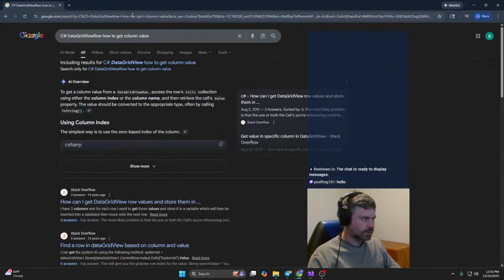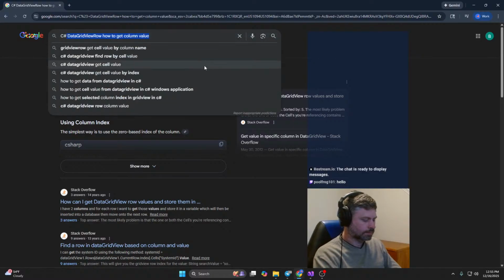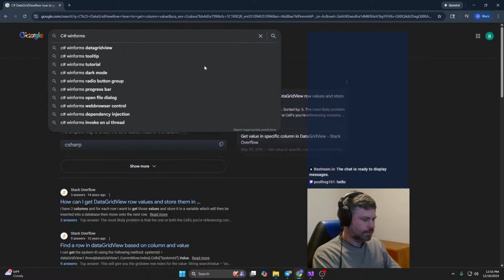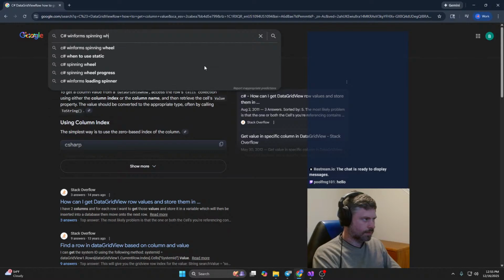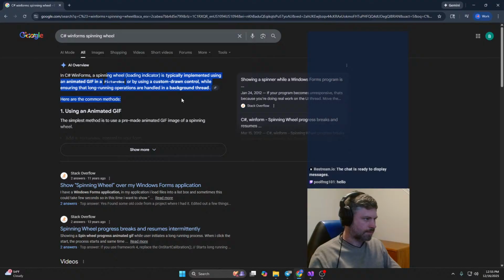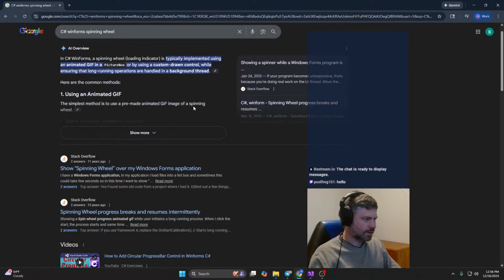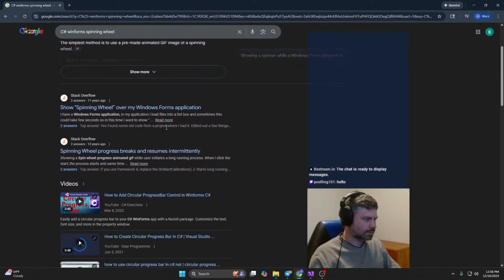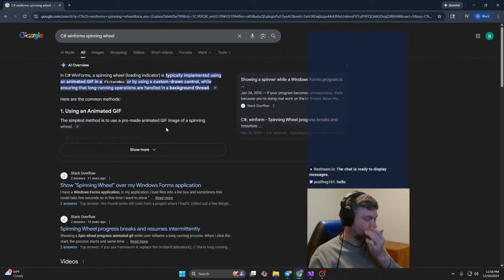What kind of tools do I have? Some kind of spinning wheel that comes out of the box? Typically implemented using an animated GIF in a picture box or a custom drawn control while ensuring that long-running operations. Oh, okay. So that's garbage. Probably I just want to give it a thing that actually says loading.